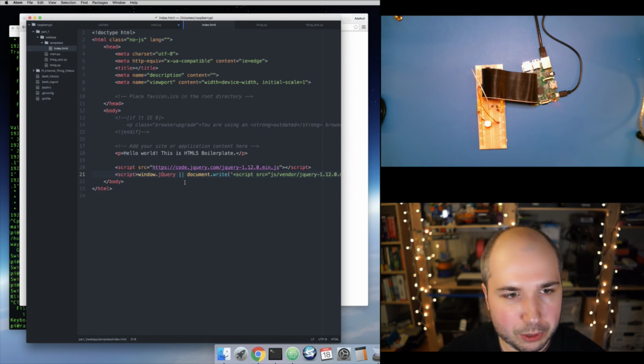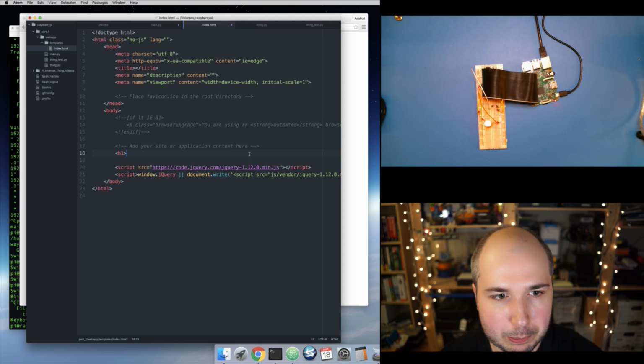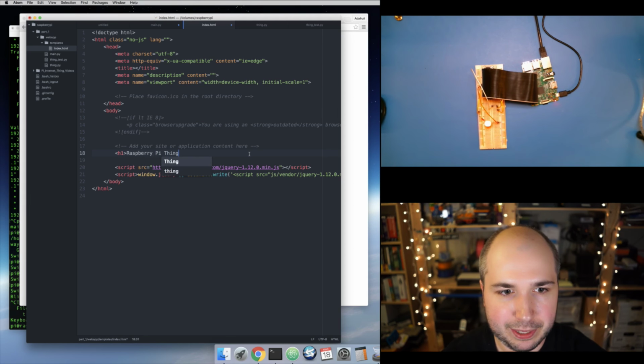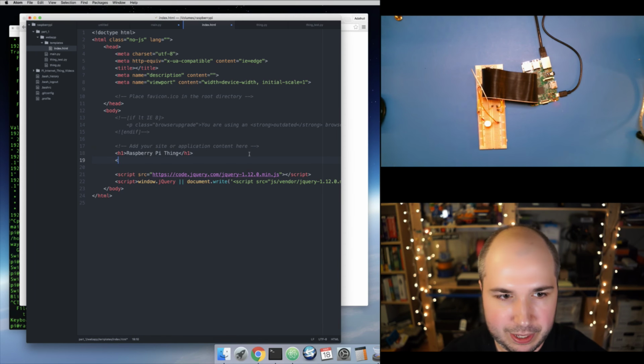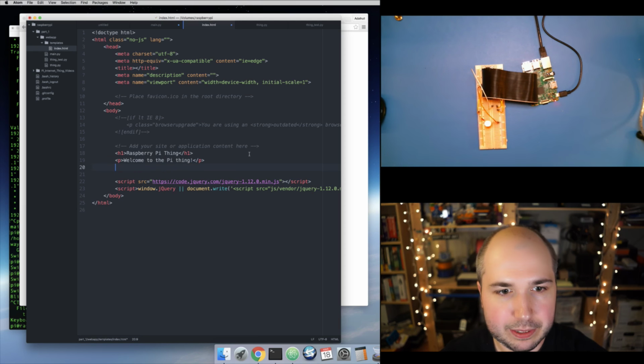So let's start with our index.html template. I'll change it up a little bit, so maybe we'll make it a little prettier. We'll put an H1 header in here that says About Raspberry Pi Thing. And then we'll give it some text: Welcome to the Pi thing. Then let's print out the switch state in another header, an H3, a little bit smaller. We'll say Switch, and for now I won't put anything. I just want to see what this web page looks like.